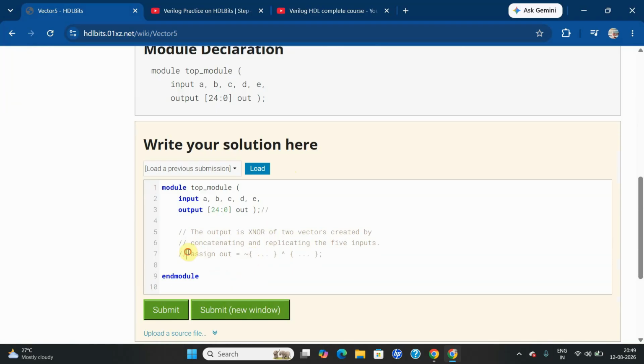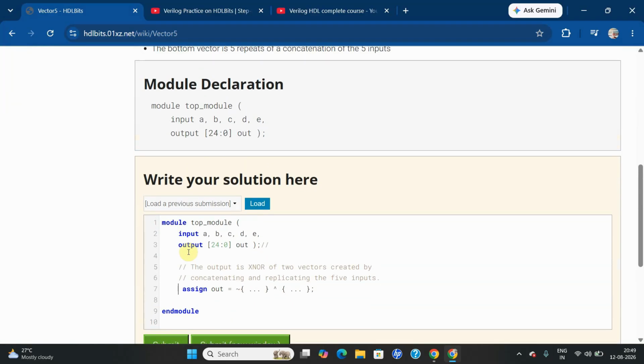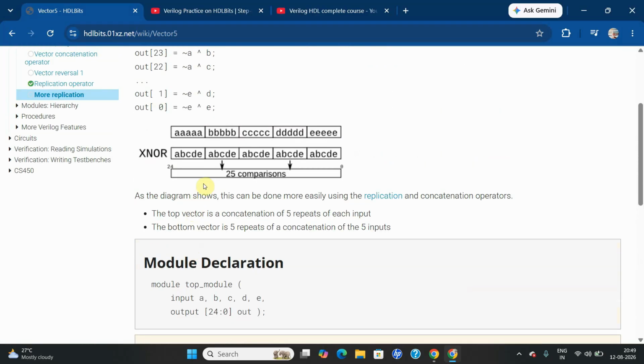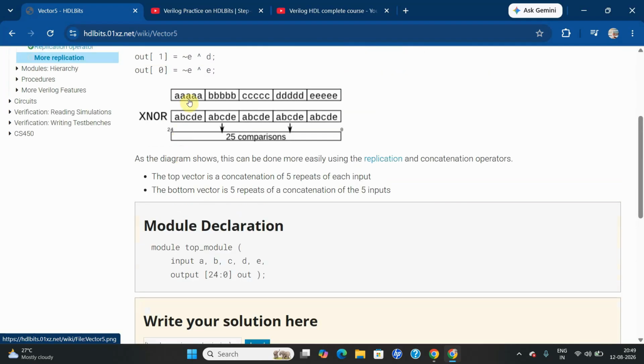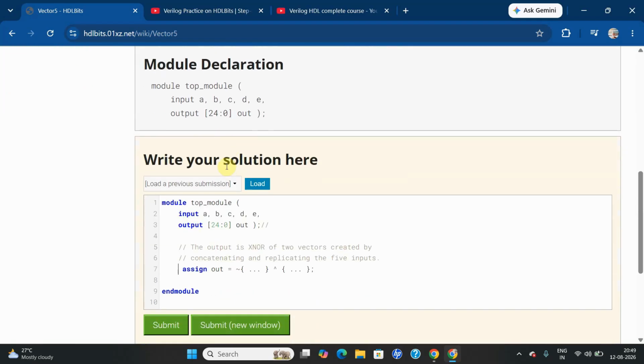Let me uncomment this particular line. So assign out is equal to, and the first one will be 5 times I need to replicate my A. So I can see 1, 2, 3, 4, 5 times I need to replicate my A.